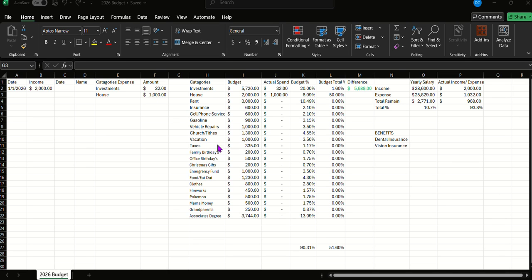This is my taxes money for paying my tax preparer, and possibly any of the taxes that I have to pay. Family birthdays. I've set an amount for family birthdays. Office birthdays. I work at an office, and we celebrate birthdays. So it's good to plan out those birthdays ahead of time in order to not have to come up with unexpected expenses. And then Christmas gifts. This is Christmas gifts for my family and for others.